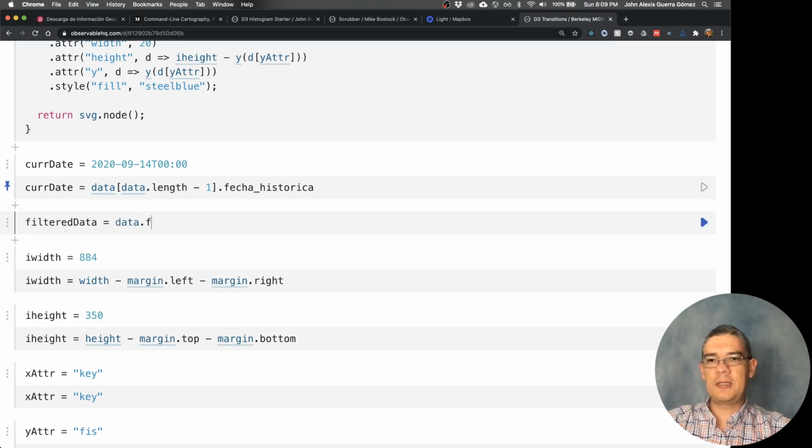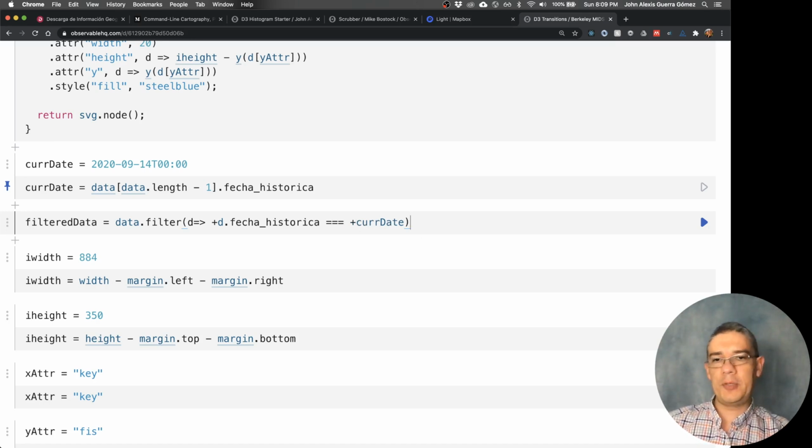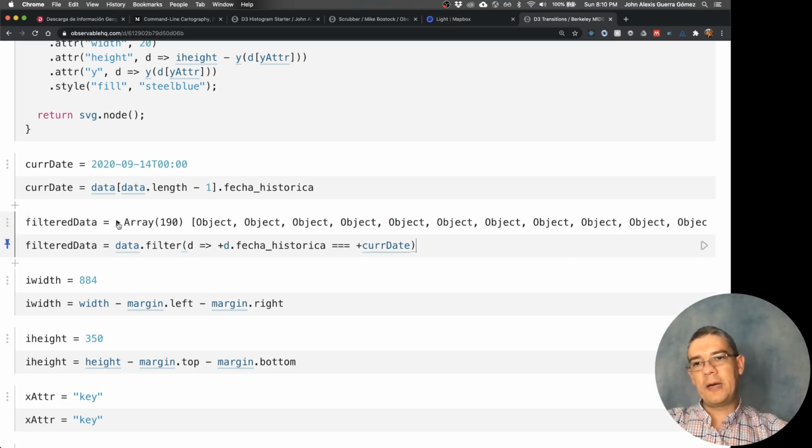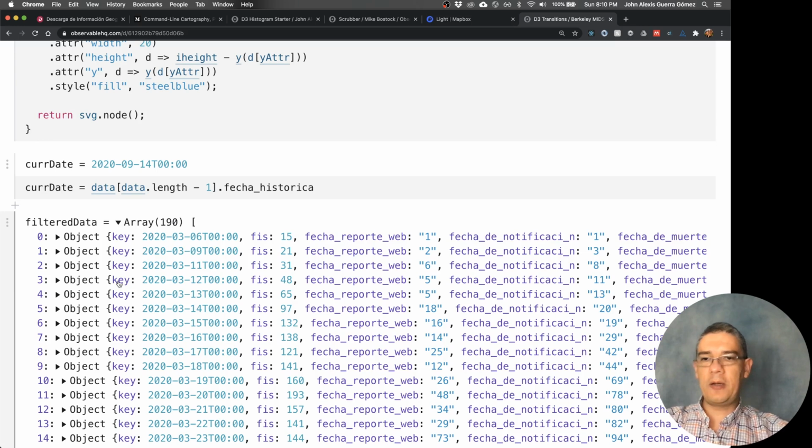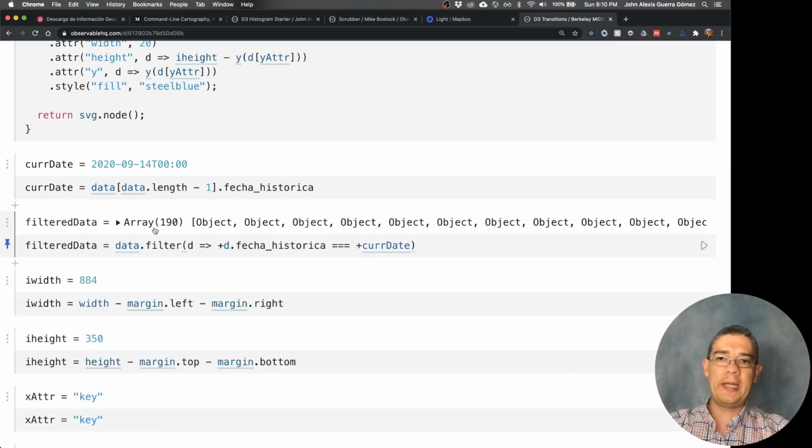So I'm going to filter my data whenever, and notice the plus, d.fecha histórica equals current date. The plus is important. When you do that to a date, it will transform it into a Unix timestamp, which is a number that you can compare. You cannot compare dates themselves directly. So now I hope I only will have one key for each date that I have, although I have some jumps in there.